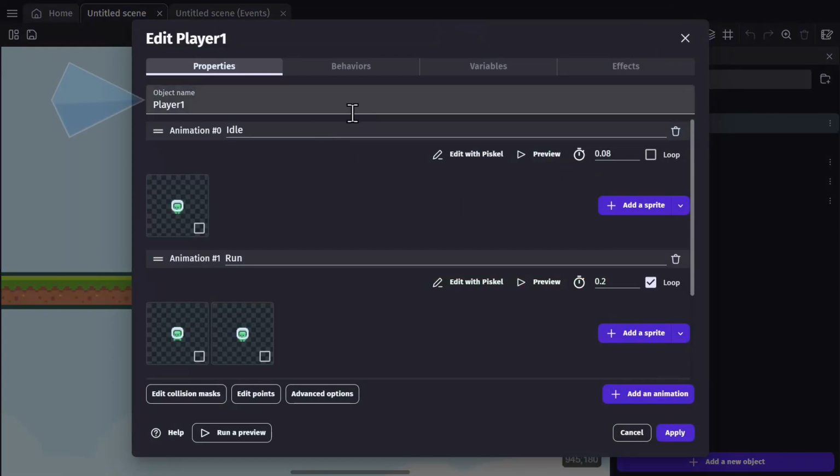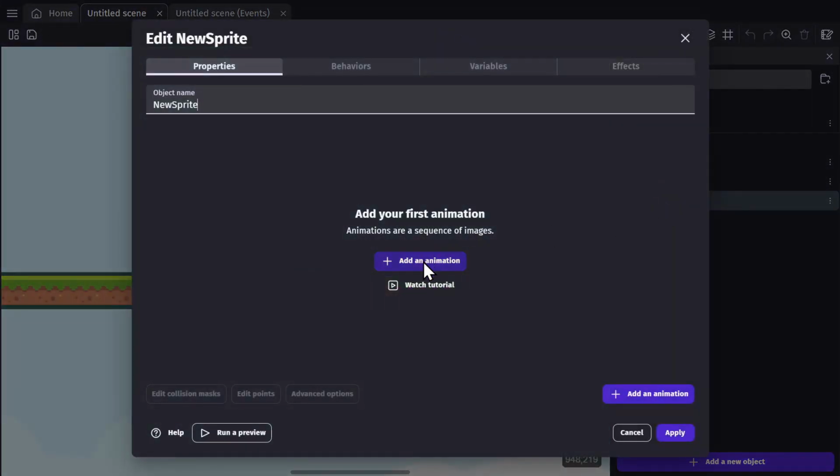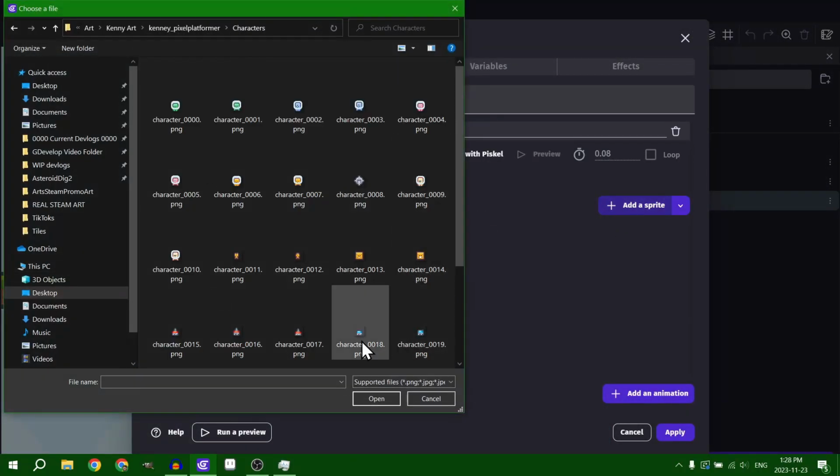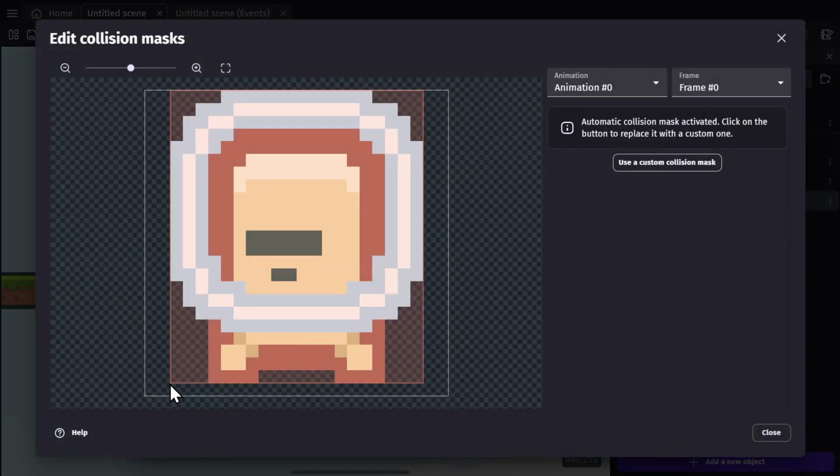So you can see the sprite object has a name and different animations that can also have their own names. Each animation comes with its own timer and can be set to loop or not depending on what you want to do with the animation. The sprite object also comes with a collision mask, which you can set to best fit the object. If you create a new sprite and add a new animation, the engine will set up the collision mask to try and fit that first image that you put into your game.